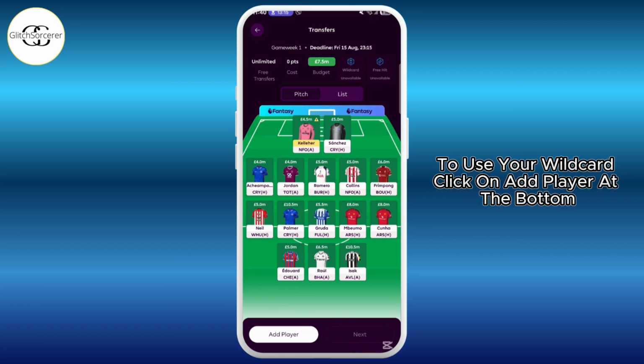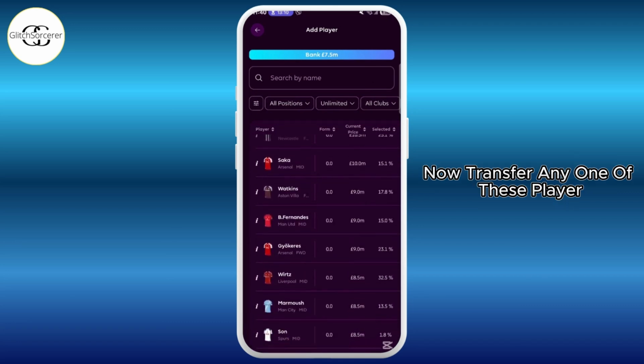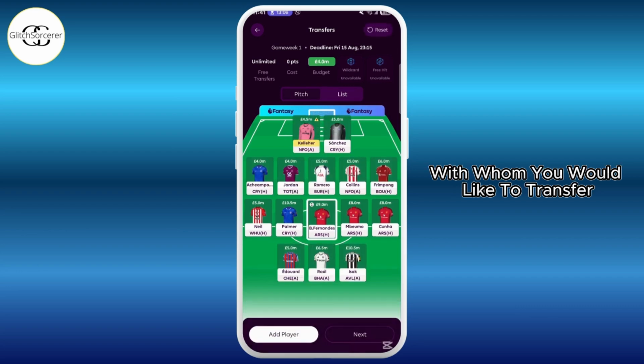To use your Wildcard, click on Add Player at the bottom. Now transfer any one of these players. Now select a player from the ground with whom you would like to transfer.